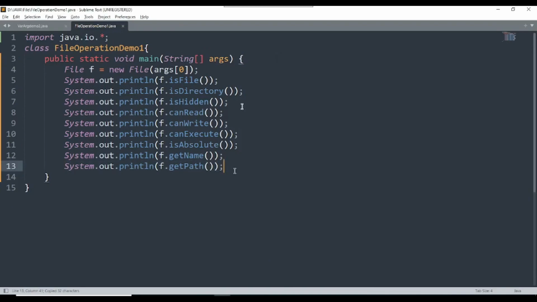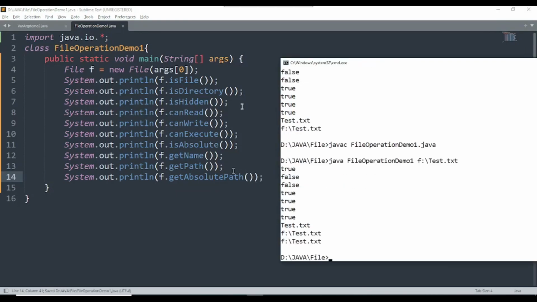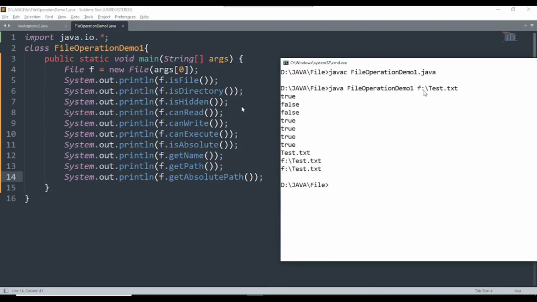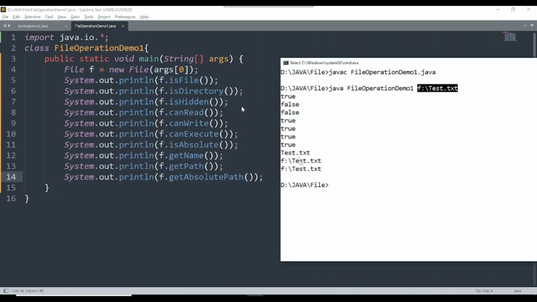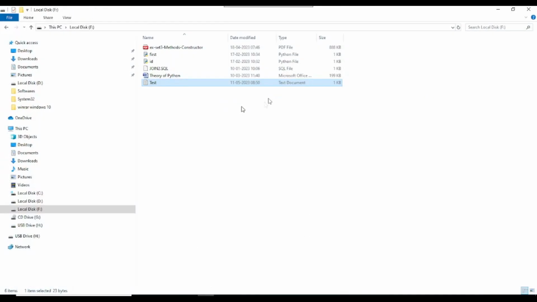I am copying this line, pasting it into the new line. I will provide the getAbsolutePath method over here. Compiling the file, running the file. You can see over here both methods will provide us the absolute path of the particular file. So these all are the basic operations that we have done by using the methods available in the File class, and our file is stored in the F drive and the file name is test.txt.